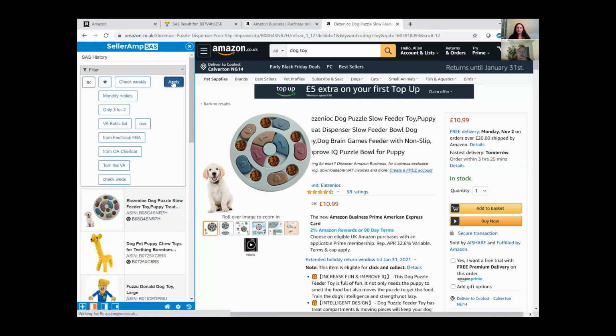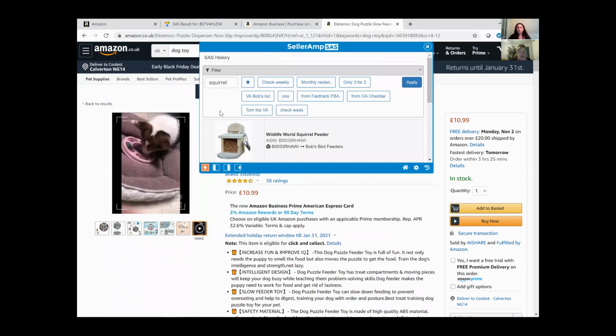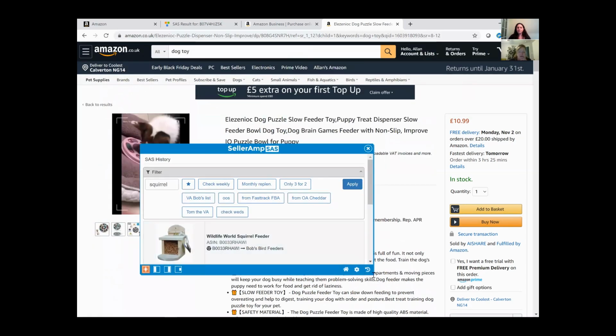You can just go ahead and apply that filter. I apologize, everybody. Hold on a second. Let me change this so we can see what I'm typing. Bear with me. There we go. That's a little bit easier to see.